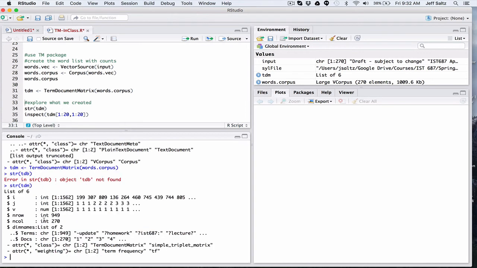we can see 270 columns. That's because there were 270 words. A better way to take a look at it is to do an inspect of the TDM, the term document matrix. By doing this, we'll actually look at the actual matrix, the first 20 rows and 20 columns. And what do you think each element in that matrix is? Let's take a look.